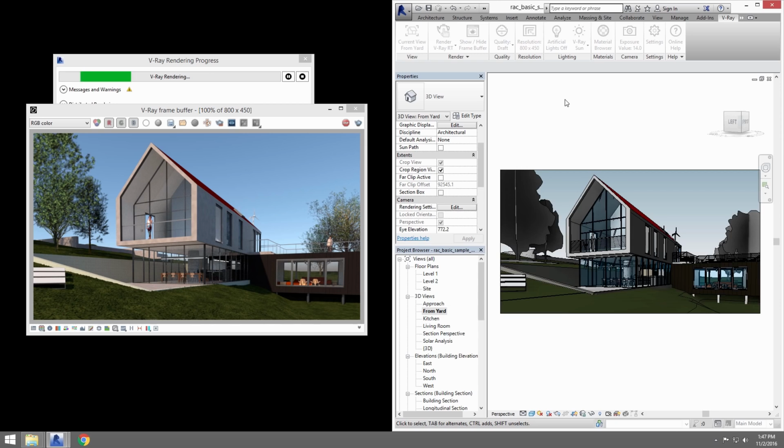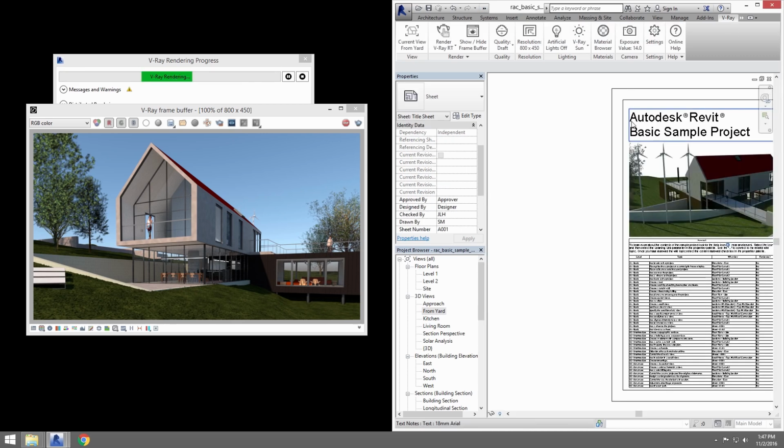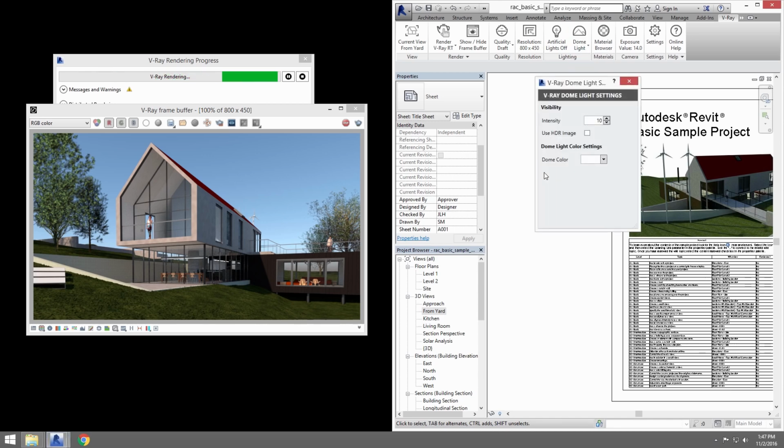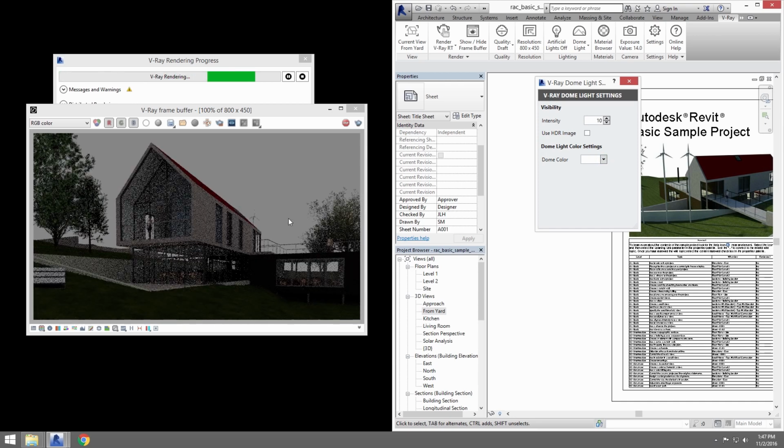An HDR image is, of course, a high dynamic range image that can give an exquisite result in lighting and reflections. I'll need to exit my perspective view, for example to my title sheet, to gain access to my icons again. Click on the VRay Sun icon to access environmental light and switch it to the dome light. The RT render updates and you can see the dome light evenly lighting the scene with a single color specified by the dome color swatch.